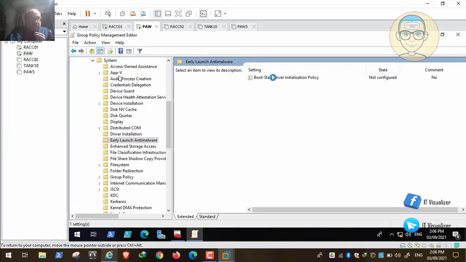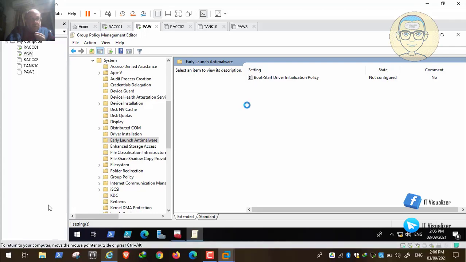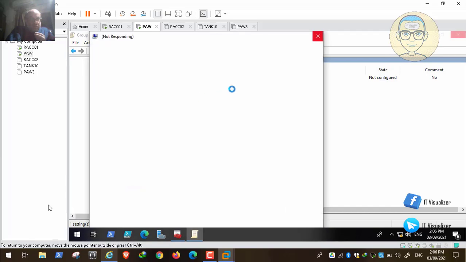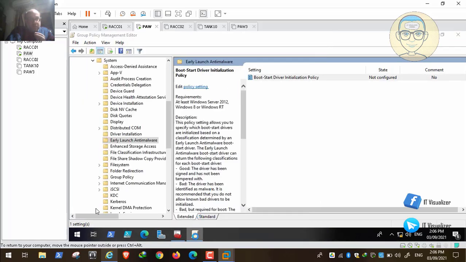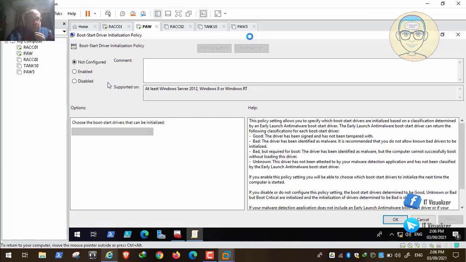We have opened administrative templates, system, then early launch anti-malware, and then boot start driver initialization policy. Okay, and then let's see what is the option we need to choose. So here we will open it. Just wait for a moment. I think we have something like a performance issue in my machine here. We'll tell him to enable.